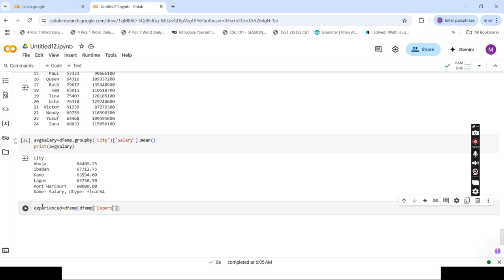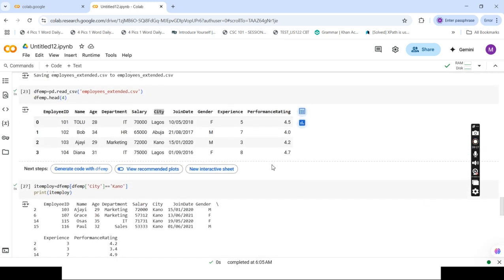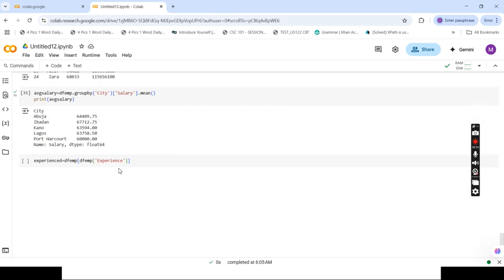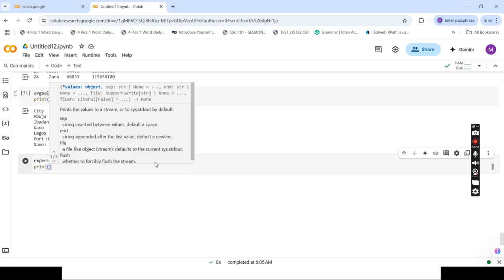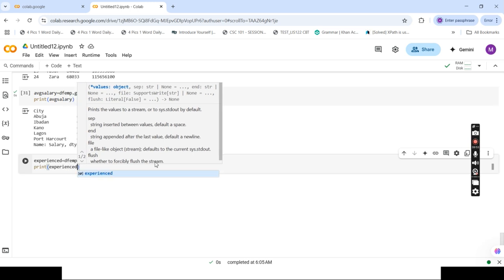Then the experience column. I think the column title is experience. Let's confirm the name of the column. Okay, the column name is experience. So let's call the column experience. Then experience should be greater than 5. So let's see the number of employees with experience greater than 5.